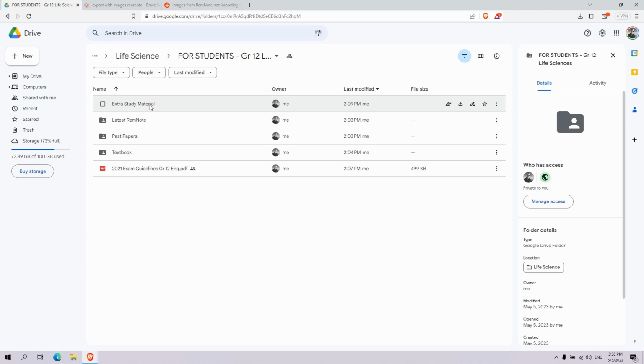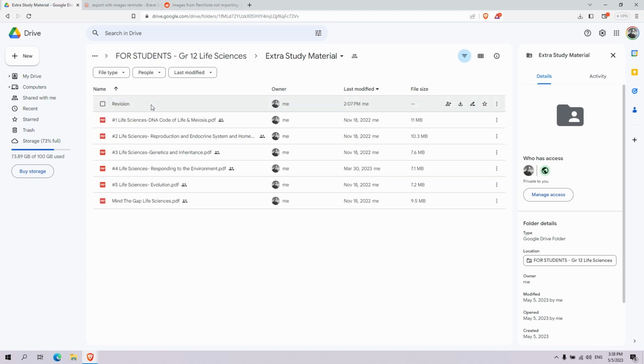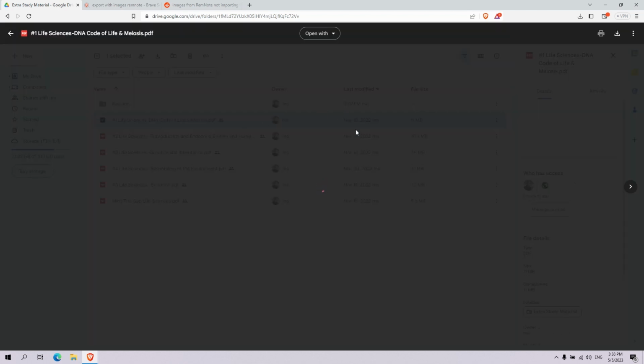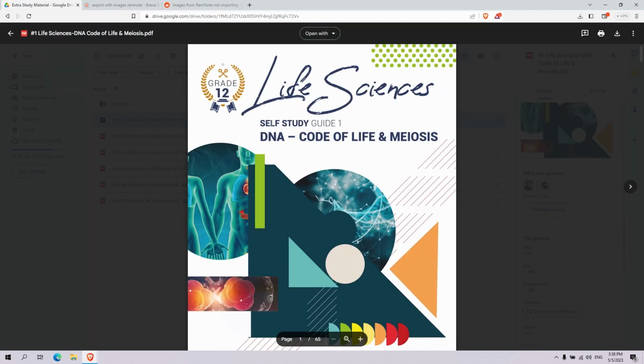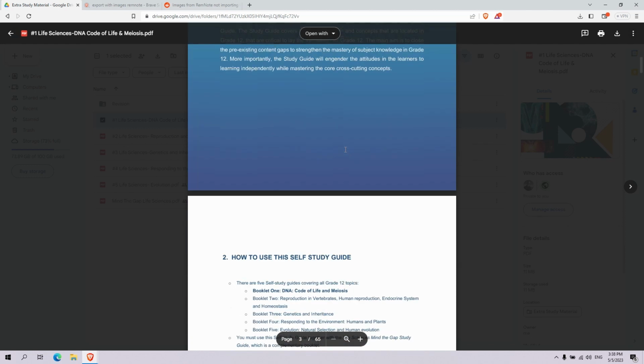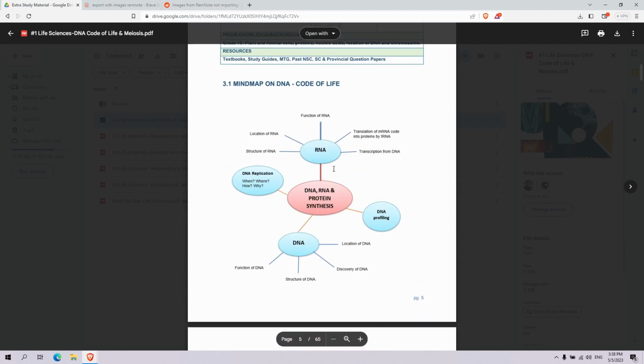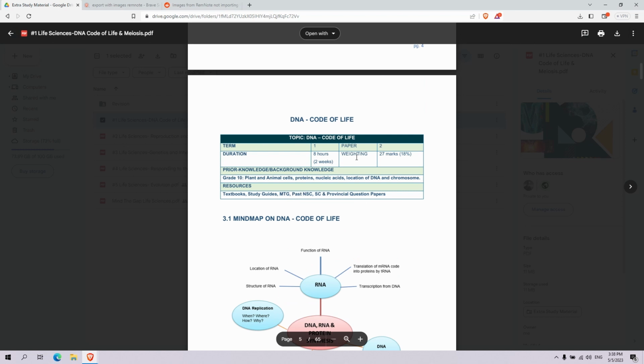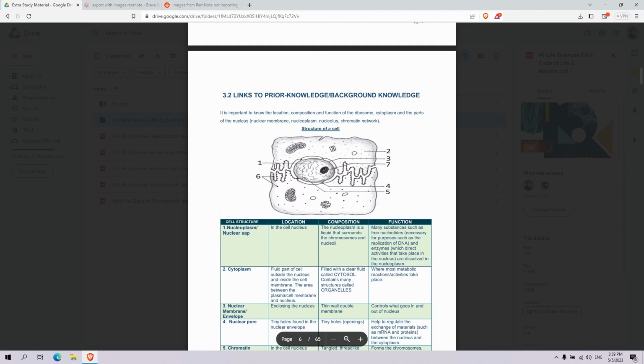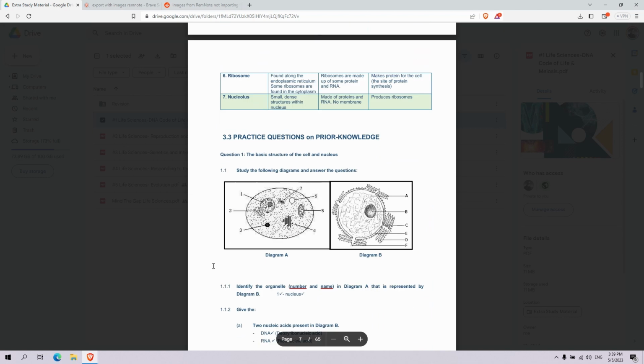And finally, extra study material. This is just all the extras I could find that I think could be of use to you. So these are the, what are these called? Yeah, these are the self-study guides. They essentially just cover similar work as the actual textbook. They just describe it in a slightly different way and they ask a few more questions. So this is just there.